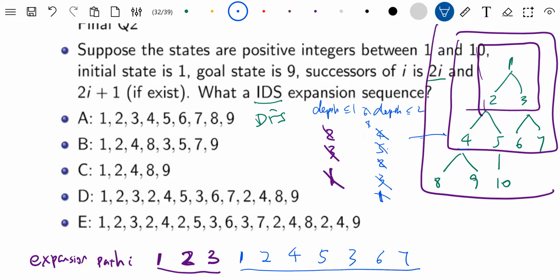So that's for depth 2, and for depth 3, you just copy from DFS, because it's just searching through the whole tree.